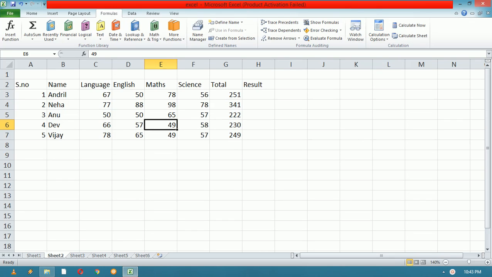So normally if all the subject marks are greater than 50, the student is pass and they'll be promoted to the next standard. And if in any one of the subjects the student got below 50 marks, the student is termed as a fail student, right? So for that we can make use of the if statement.